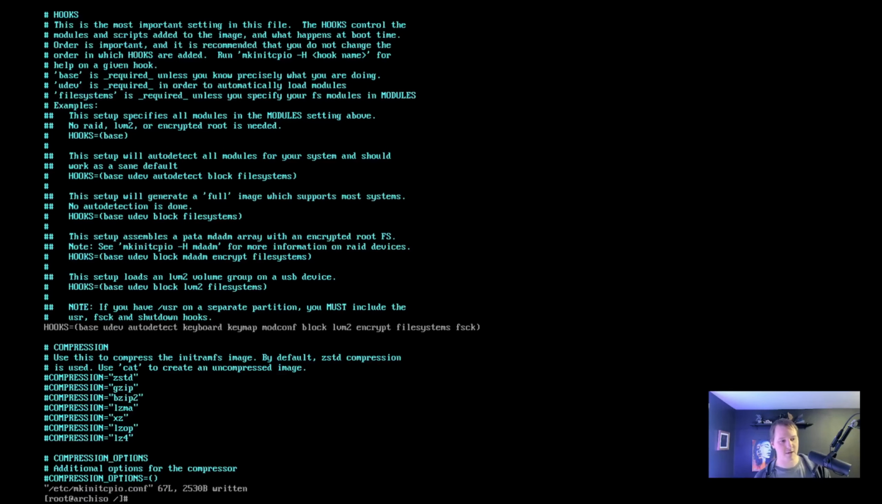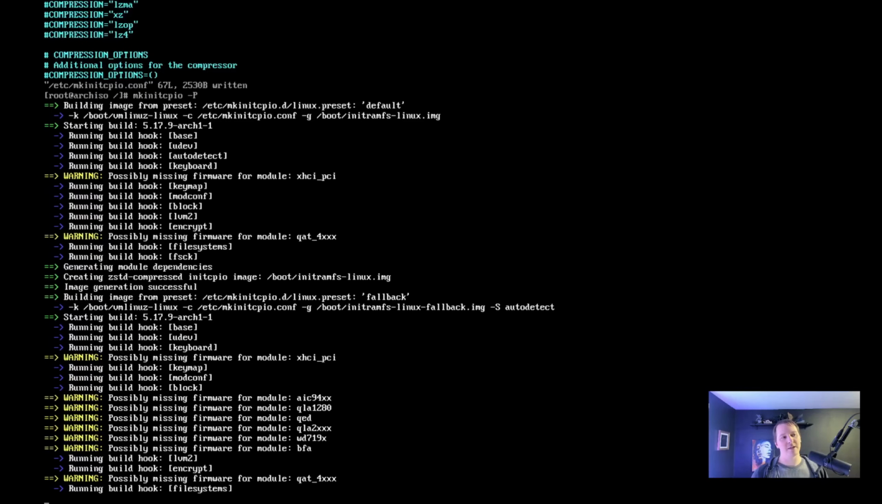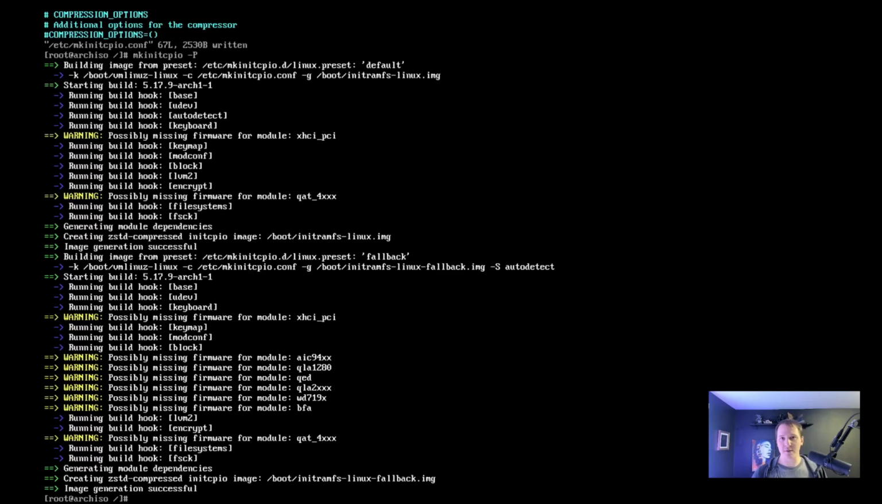Right, and save that, and then you're going to want to regenerate that file system. So mkinitcpio -p. And I suppose you could have done this before you ran the initial command to generate the initramfs, but oh well. Next, we're going to want to add or change our bootloader.